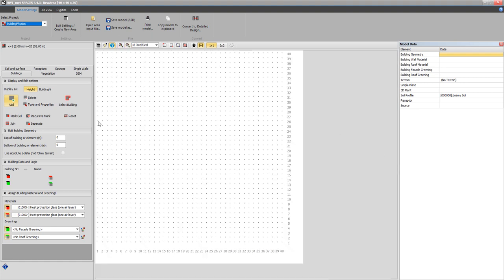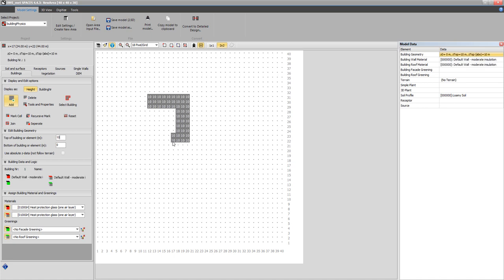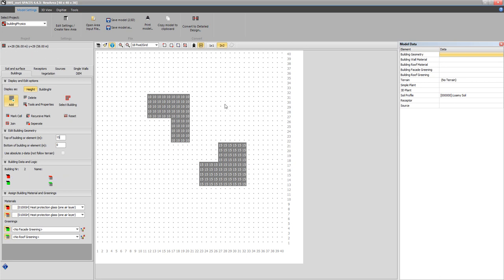Now let's have a look at buildings. So I want to digitize a building. I give it a height. Let's say my first building is 10 meters high, and I am digitizing my building. Maybe I do it with 2x2, so it goes a bit faster. This is my first building. Then I have another building, 50 meters height. It looks like this. So currently, we are working in the concept design.